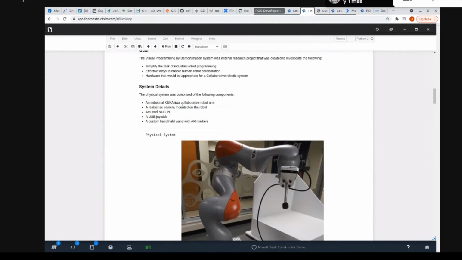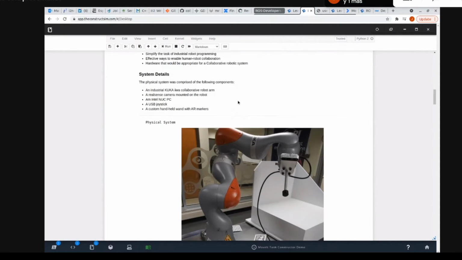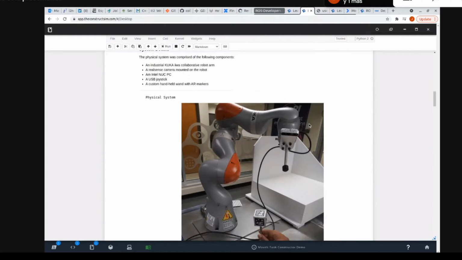We had an industrial KUKA IIWA arm, which is a 7 degree of freedom robot. It has a compliance feature where you're able to drag it around by hand, so that makes it very easy to use. It also had a RealSense camera mounted on the robot. You can see in the picture where the camera is, a small camera. It's a color and depth camera.